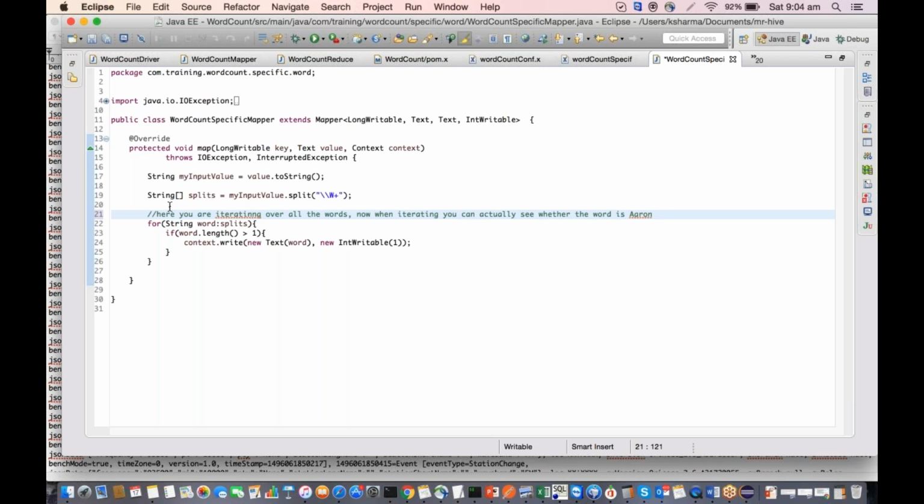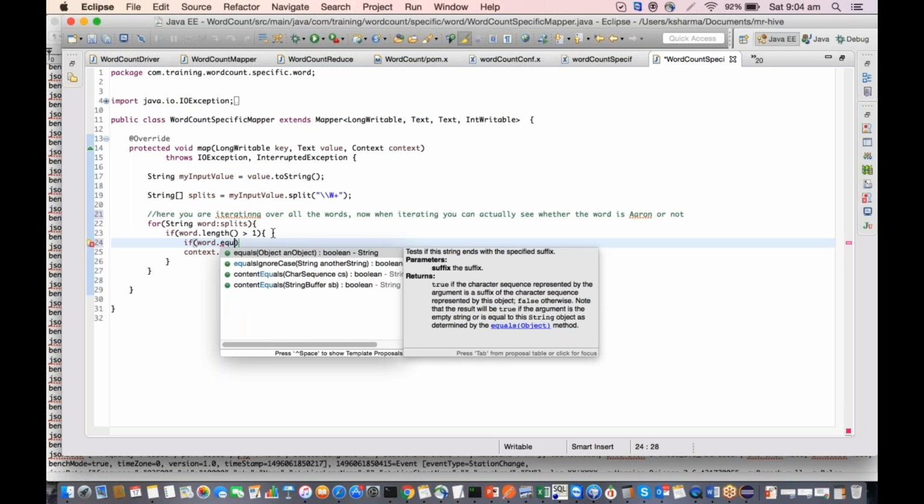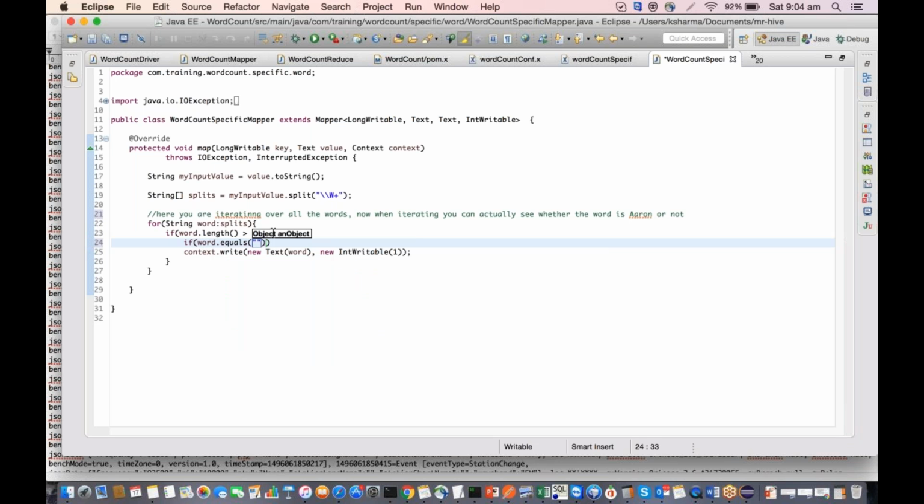So what you can do here, when you're iterating over the words, is see whether the word is Aaron or not. And how will you do that? It's just if word.equals("Aaron"), and that's it. If word.equals Aaron, then only you will emit that. That's the only change you'll have to make.